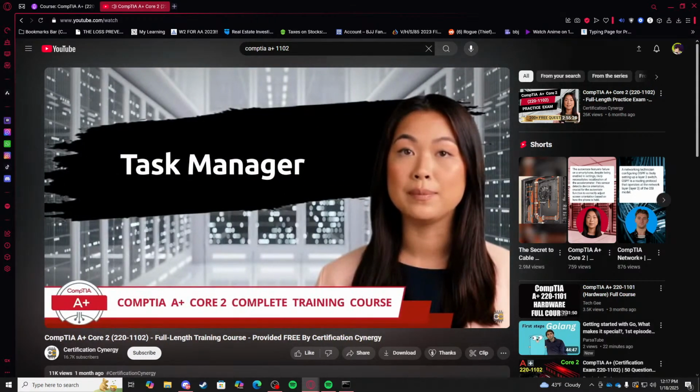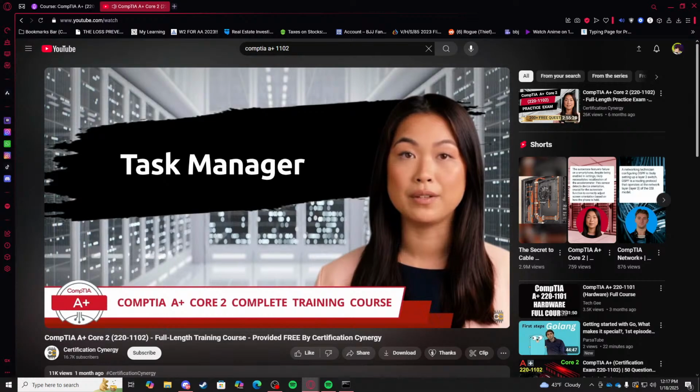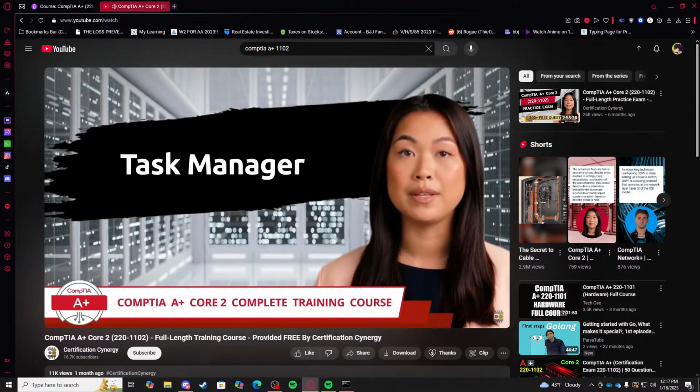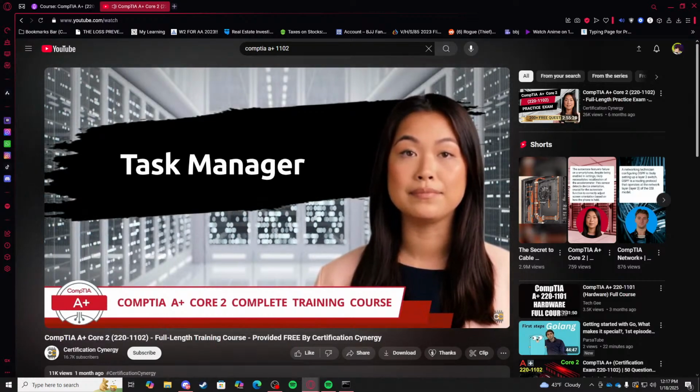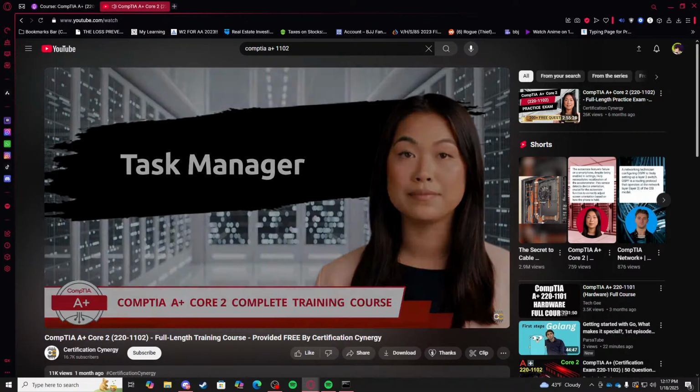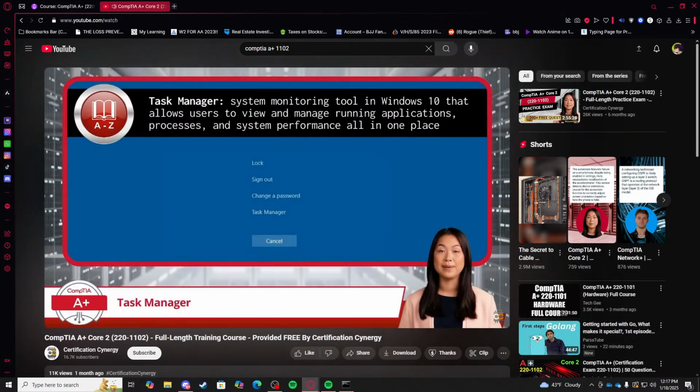Exam Objective 1.3. Given a scenario, use features and tools of the Microsoft Windows 10 operating system. Task Manager. Task Manager is a powerful system monitoring tool in Windows 10 that allows users to view and manage running applications, processes, and system performance all in one place.